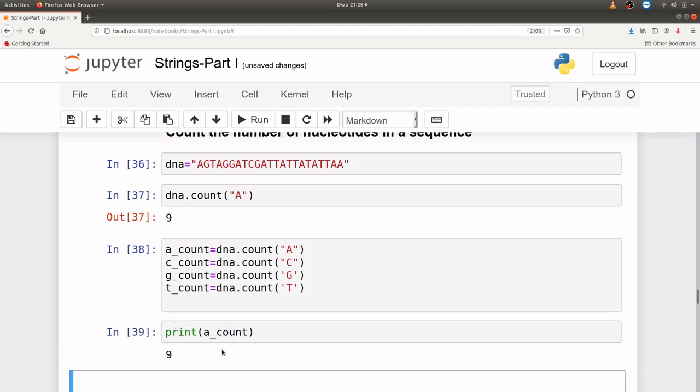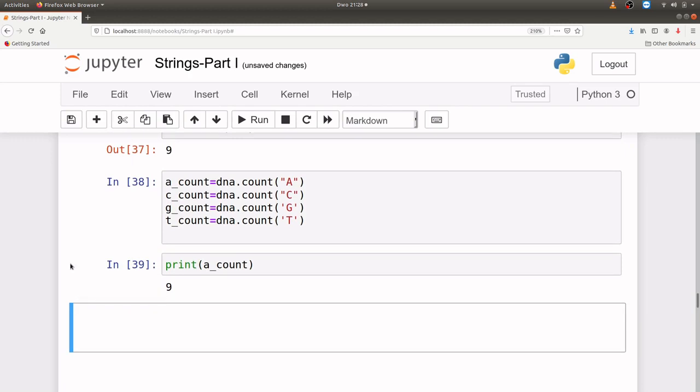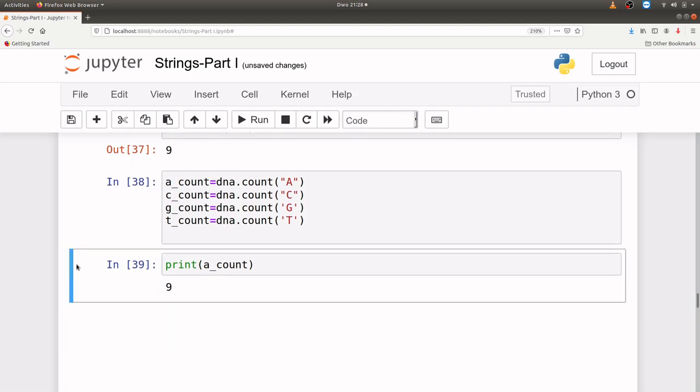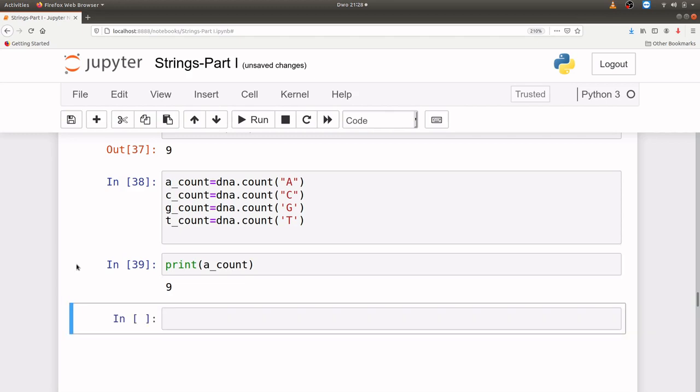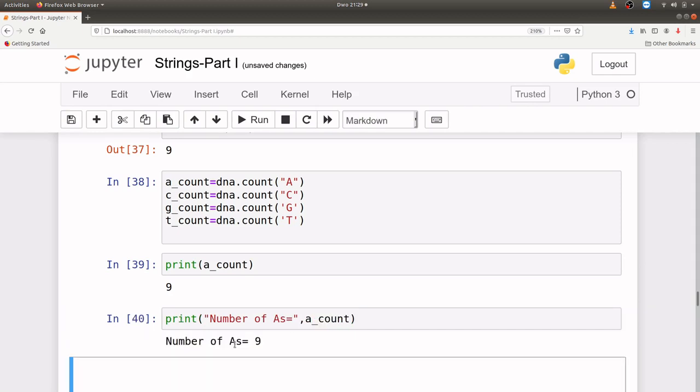And that will give us 9. We can also make it more informative by adding, let's say, number of A's is equal to, and then we add A count here. So that makes it more readable and understandable. The number of A's is equal to what? 9.